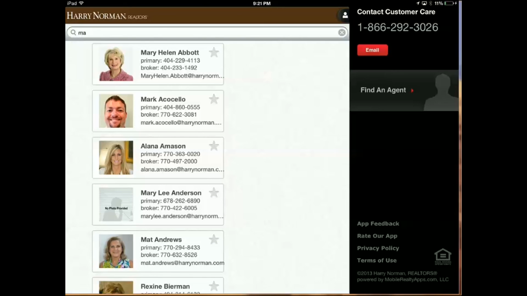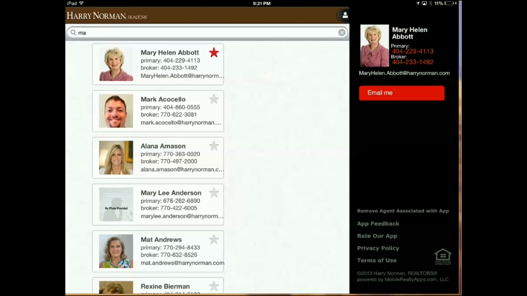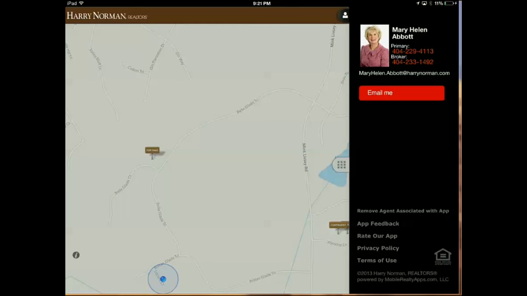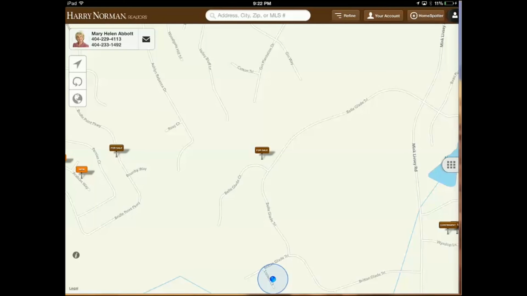In order to select an agent, they would click on the gray star, and that now assigns that particular agent to that client profile in their application. And as they search now, that agent information is located in the top left corner of the application.